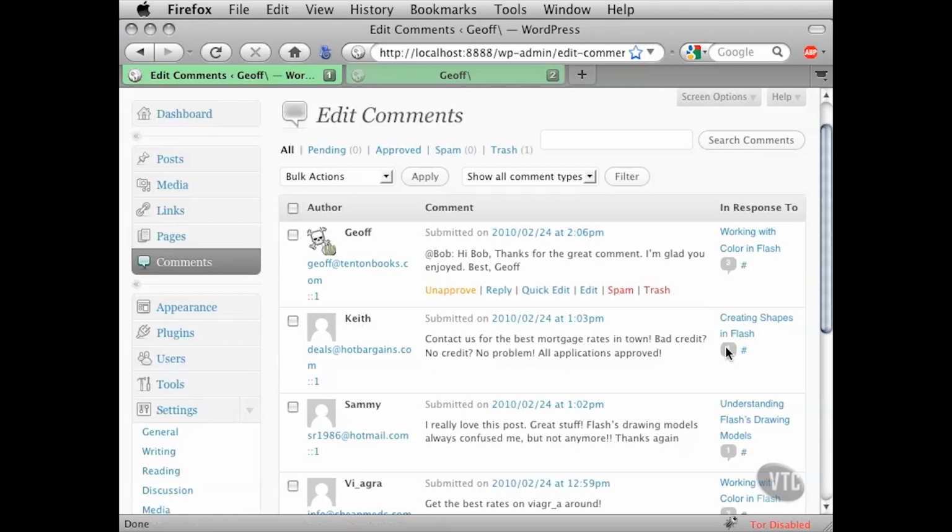Now, what we can do inside this screen is, obviously, we can see all the comments throughout our blog. We can edit the comments that people have added. We can mark the comments as spam, and we can also delete the comments if we need to. And of course, you can do all of that simply by hovering over the comment and using the links that appear whenever you roll over a particular comment.